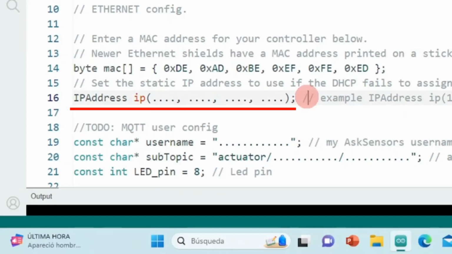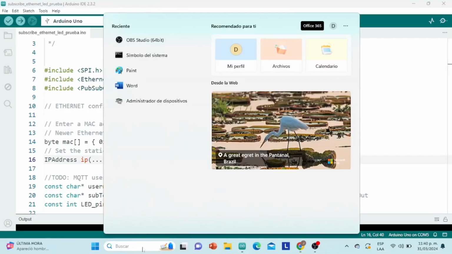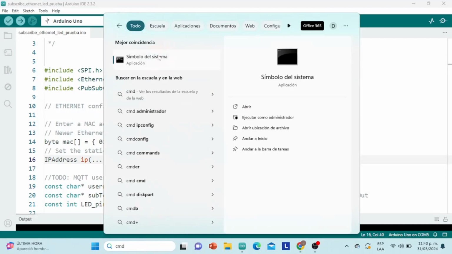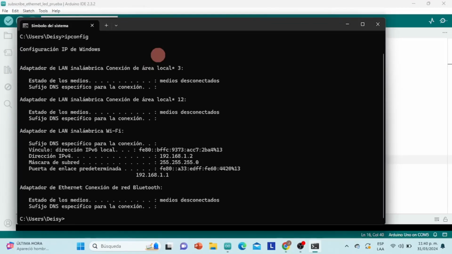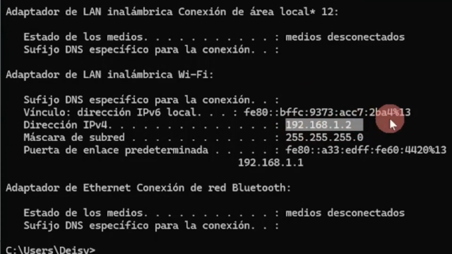The first indicating the IP address for the Ethernet Shield, in case your router cannot assign one dynamically. If you do not know what the IP address of your network is, you can access the command prompt or the command line of your operating system and enter the ipconfig command. This will give you the IP address that your computer has assigned to your local network.